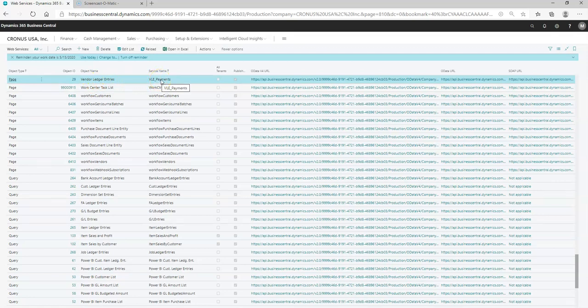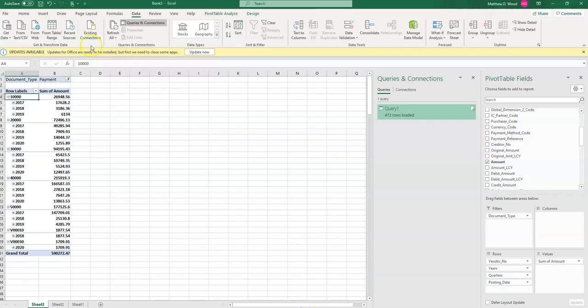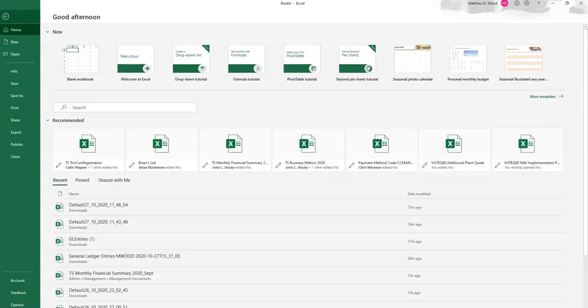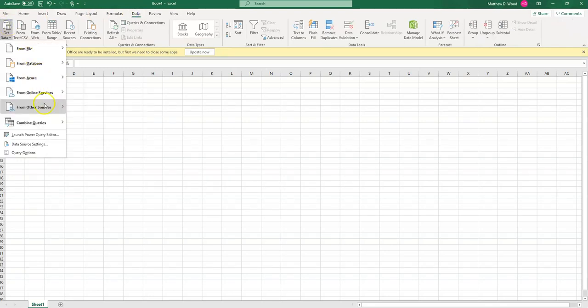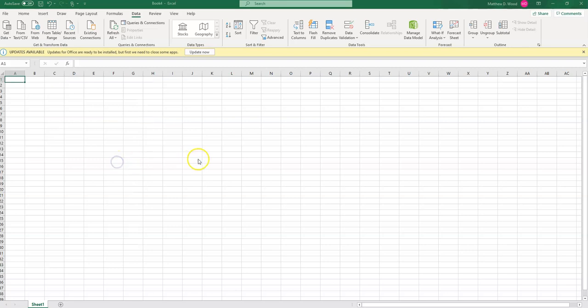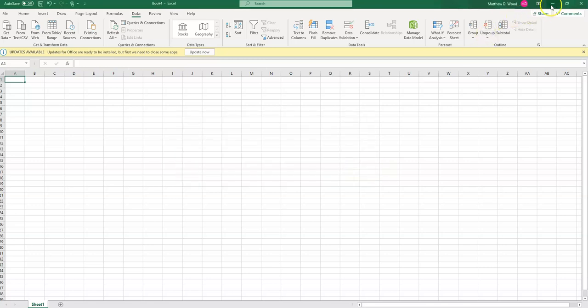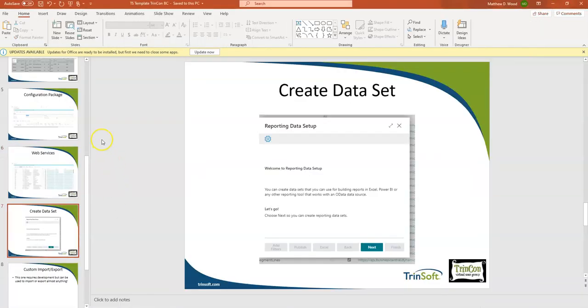And now it's the same thing that we just did. We would copy the link, come to an Excel file, and do that same thing we just did. Get data from online, from other sources, from OData feed, and paste that in there. So that's how that would work. We did okay, and then it would be the same thing we just saw. All right, so that is web services, and they create data sets. So those are those two.